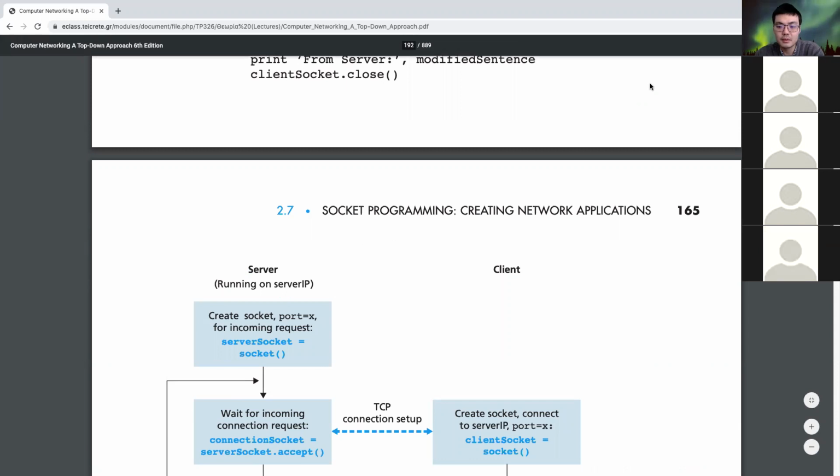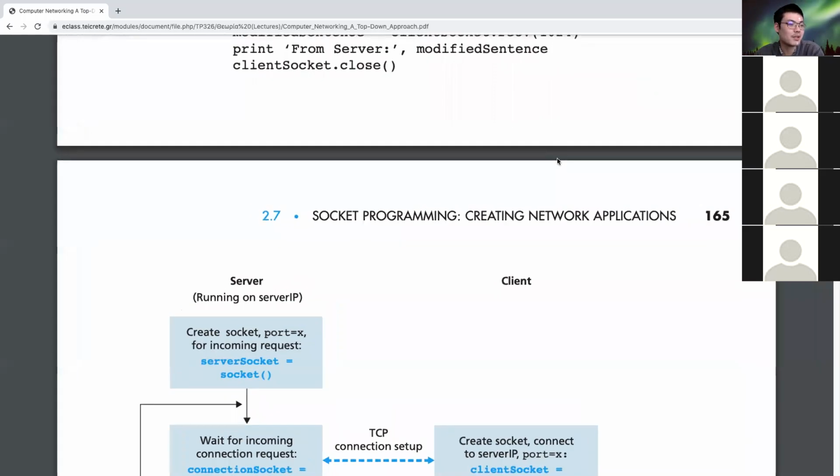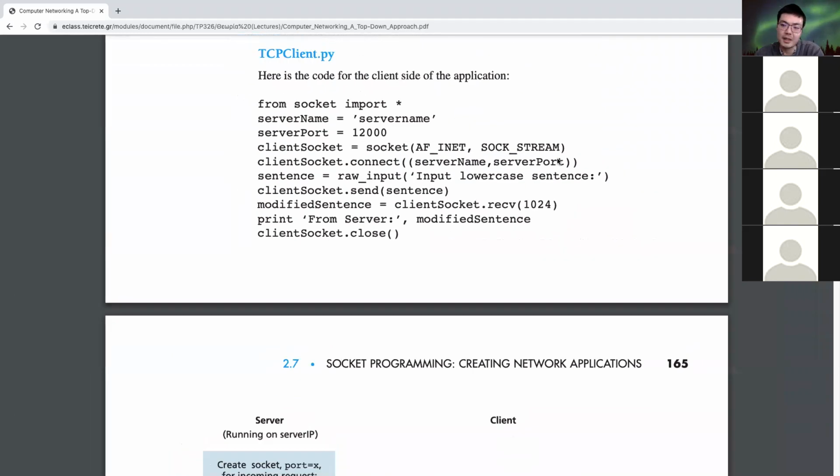So just to clarify, we use Python for the assignments in this class? You can use any language. But most of you, especially undergraduate students, are more familiar with Python than C.